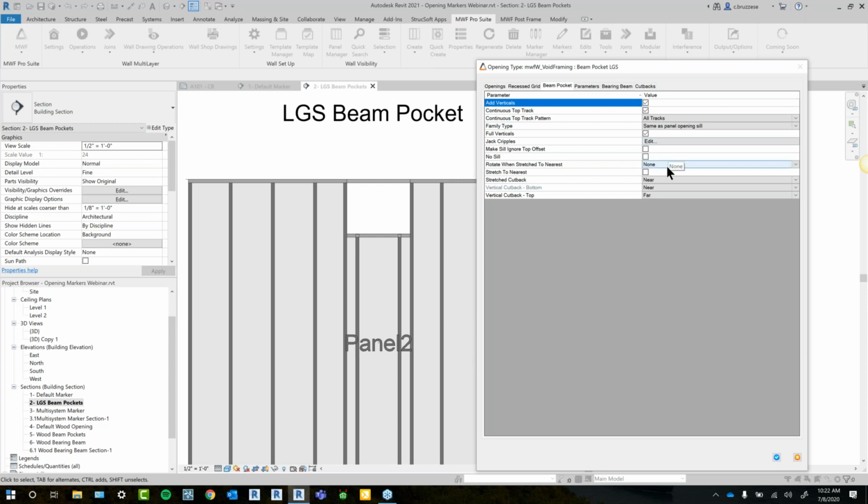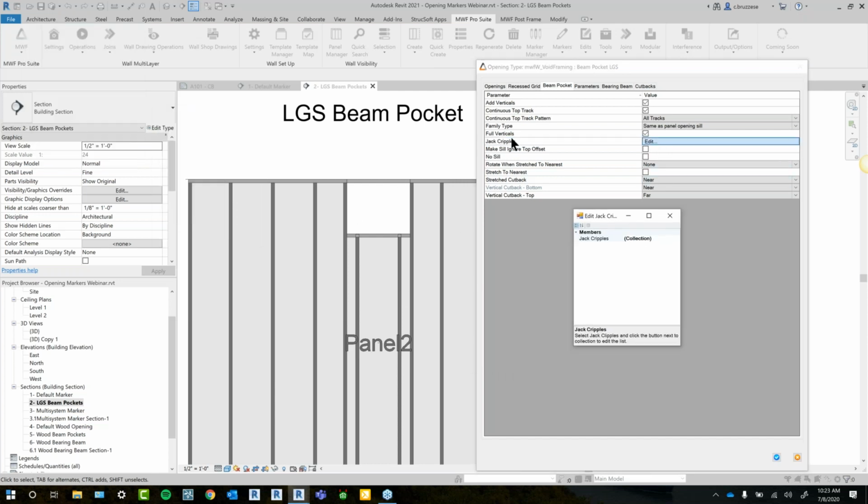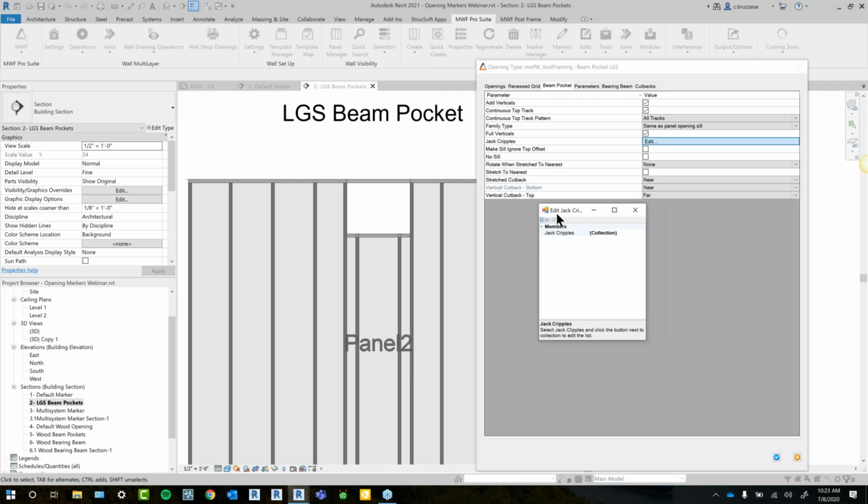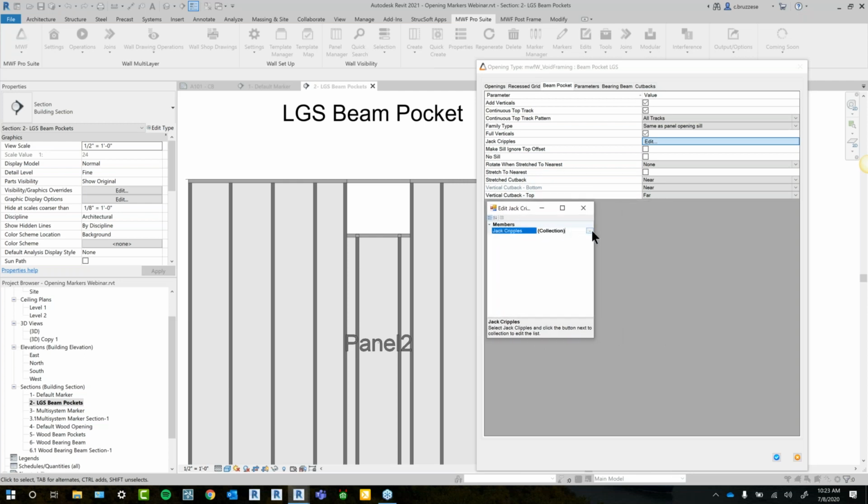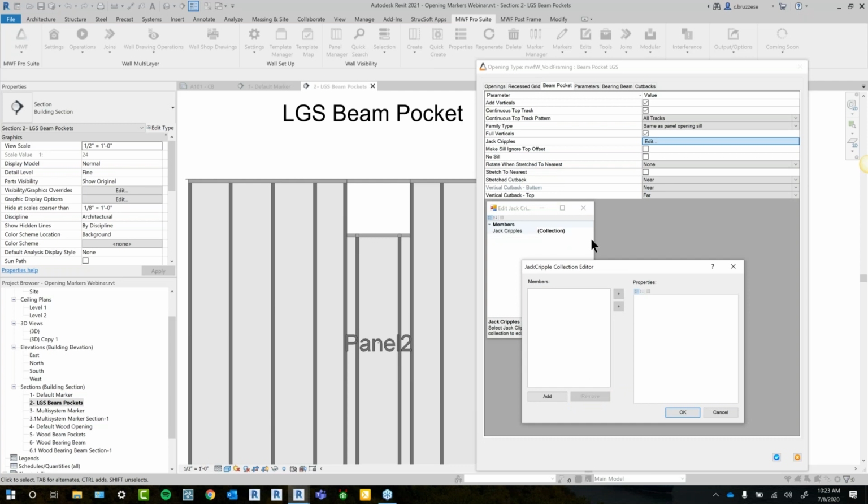And there are some extra options in here as well. Basically, this one down here will just control your stretch to nearest options. But the other thing I do want to highlight, if ever you do want to add in some extra cripples over here, these cripples will just keep in line with whatever your spacing is. But you can always come over here to the jack cripple option and add in some extra cripples this way. It's a bit of a different UI, so it's going to feel a little different, but it's pretty simple. You just hit the edit, hit those three dots off to the side, and then you can just go ahead and add as many members as you need.